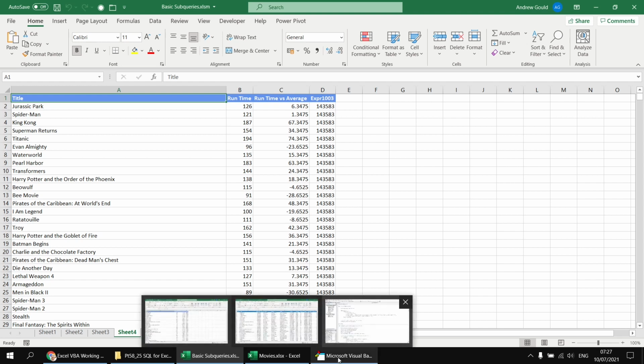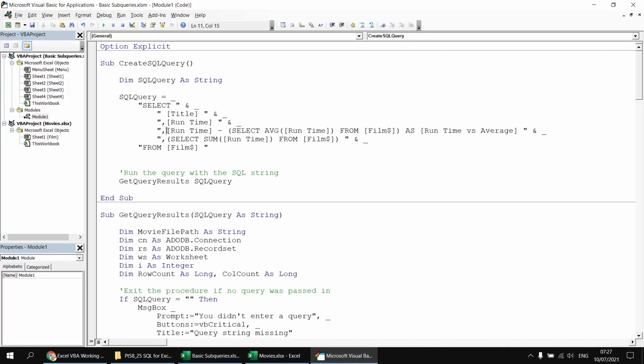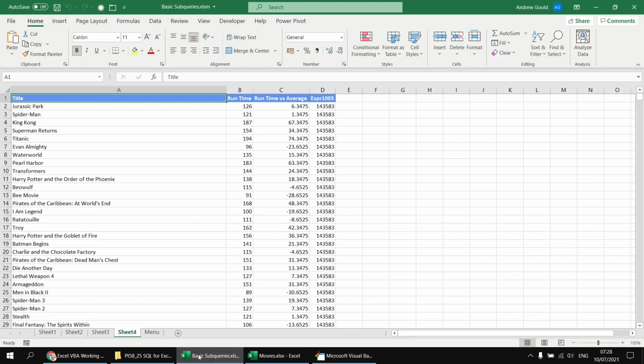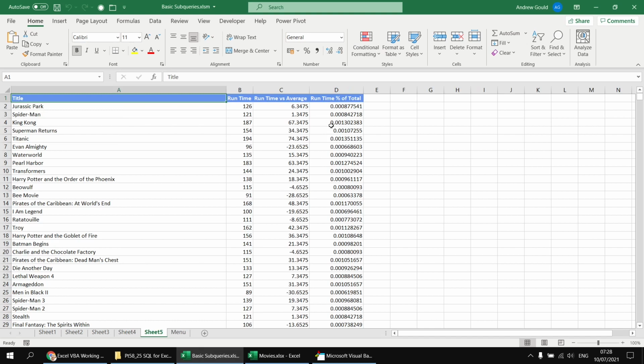So again, back into the Visual Basic Editor, I'm going to once again copy and paste the runtime column, place that just in front of the subquery, and then divide the runtime by the results of the subquery. Let's just add an alias to the end again. Again, I'll copy and paste the existing alias from the previous line, and I'll call this something like runtime percentage of total. So having done that, if we head back to the menu sheet one more time and run the query, we'll see the very small contribution that one single individual film's runtime contributes to the total runtime of all the films.